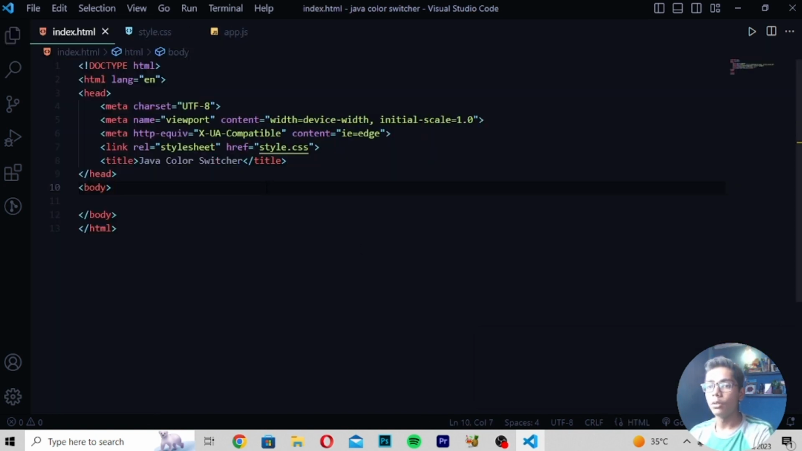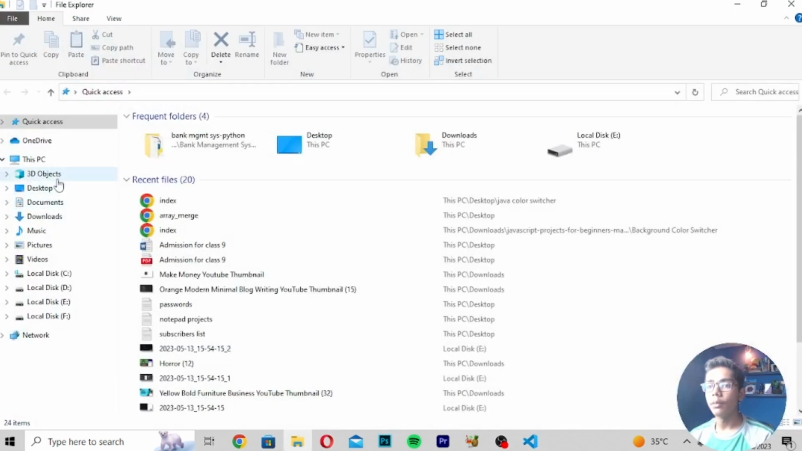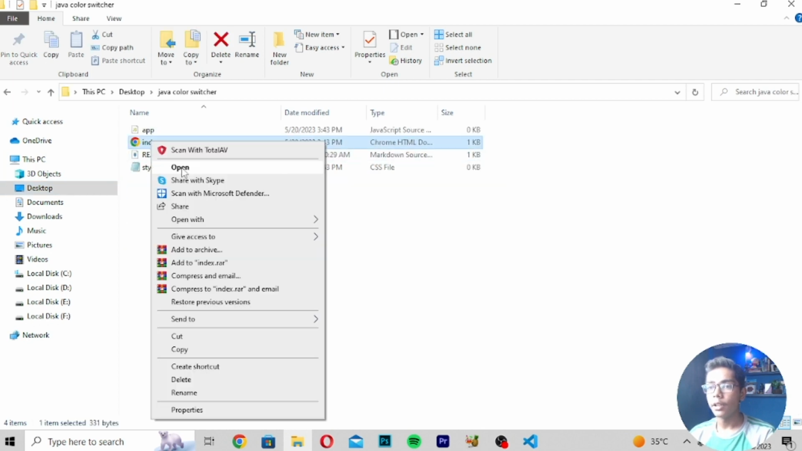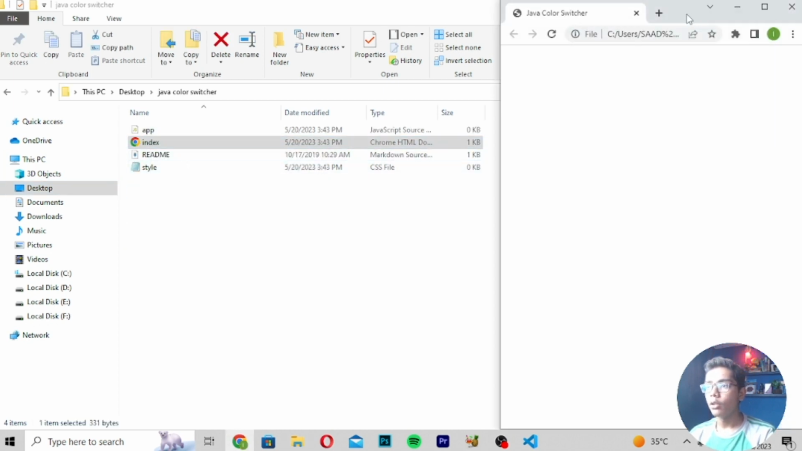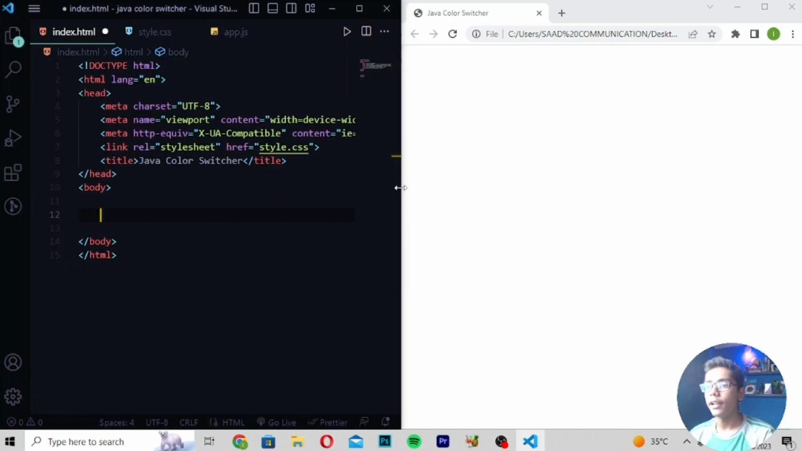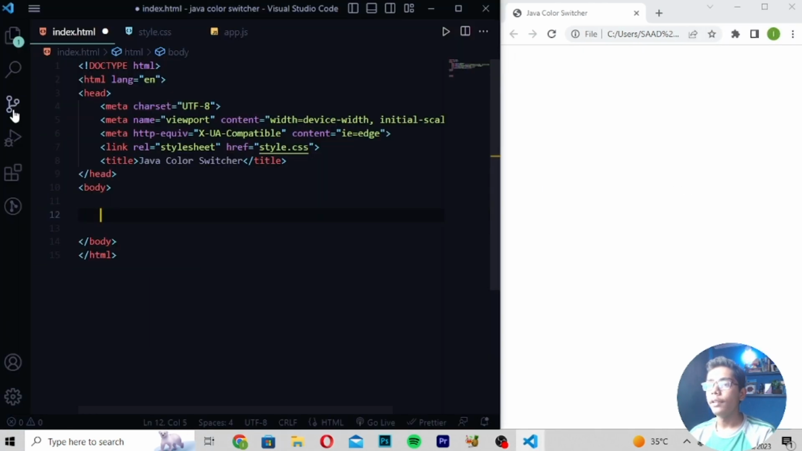Press Ctrl B to close the side panel, and then I will open this file in my browser, which is Google Chrome, my default browser which I use in every project. So you can see here it is my browser. Press right click to open this. After opening this, here I will do it side by side, so I can get my code at the left, and at the right I will get my interface side. Now we are getting all these things.